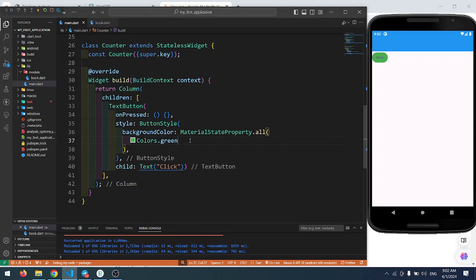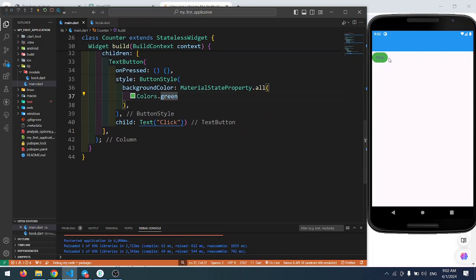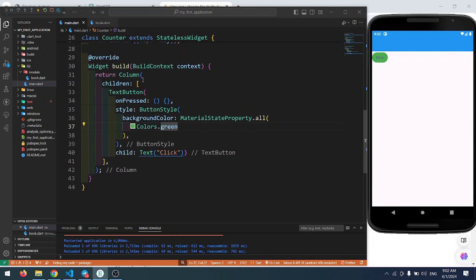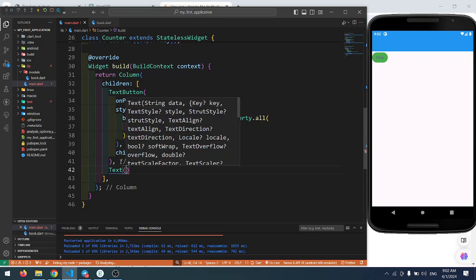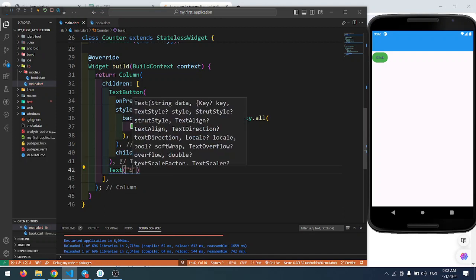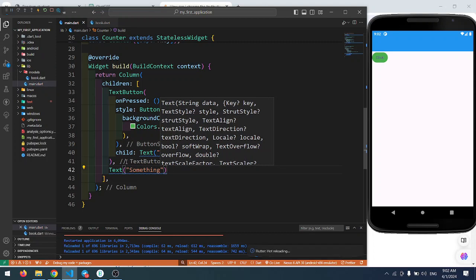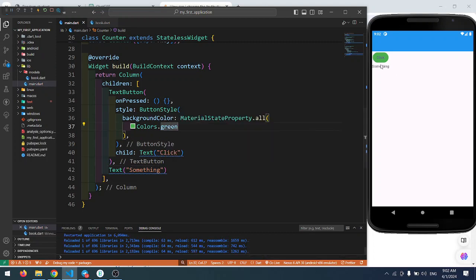Yeah, thank you. So we updated the color. So then when I click, something needs to happen, right? So imagine I have a text here which displays something. Okay, now look, I have a button and a text here, right?